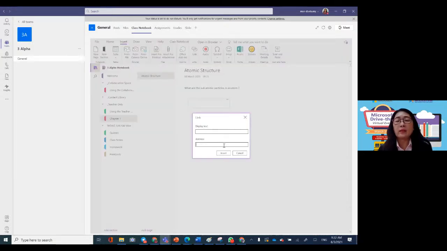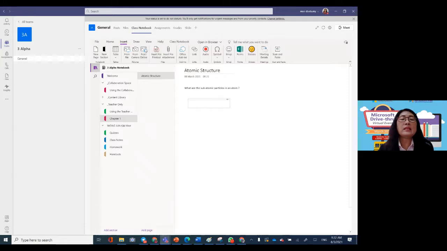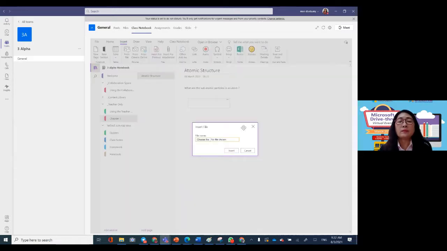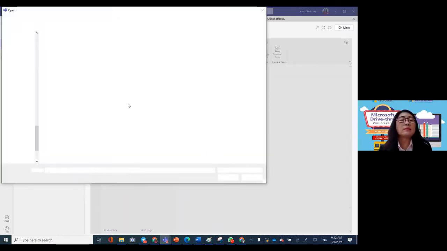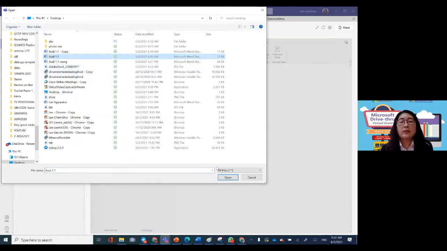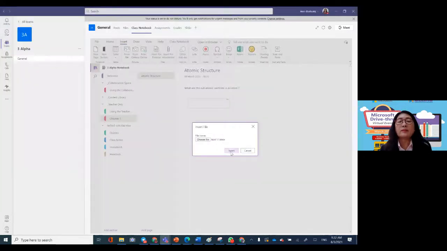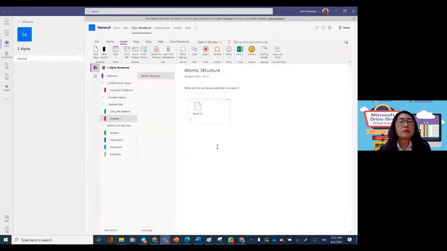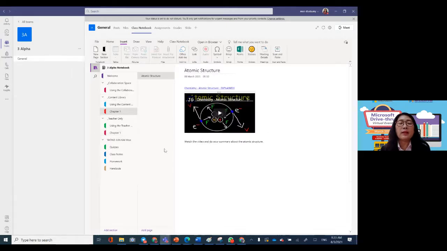Wait, I don't have the link here. Let's say I want to insert an attachment. So you can choose a file. Let's say I want to give this activity 1. So inside here already has this activity 1. Okay, so I just leave it. This is my section. So let's say just now in the content library, the chapter 1, you already did this, right? So let's see the student view.